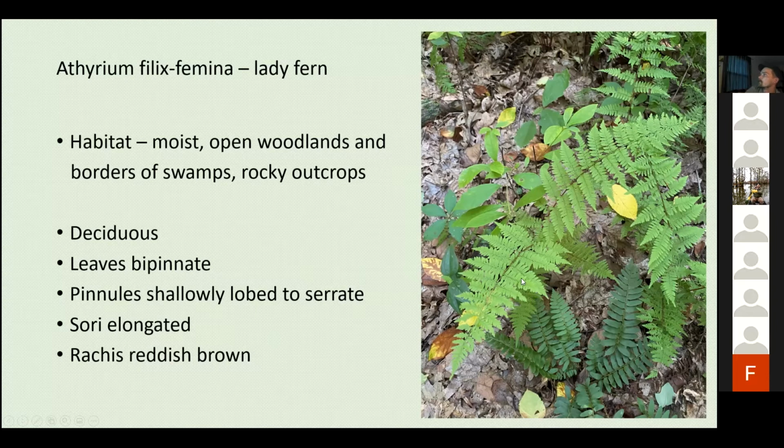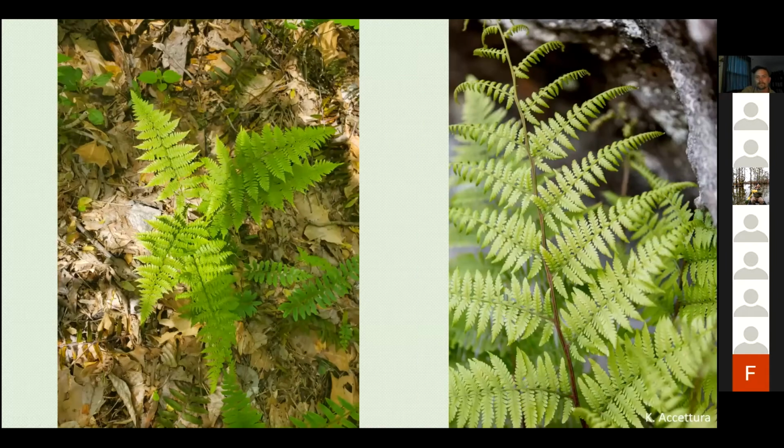The pinnules are shallowly lobed to serrate. So the pinnules, and we have a closer photo coming up, you'll be able to see those serrations on the margins of those pinnules. And the sori are elongated on this. But really the good giveaway on this one is that it's got a pretty reddish-brown rachis there. So very red coloration that doesn't usually show up on any of the other plants. There's those serrations on those margins there. And that red coloration too. So it really captures that coloration.